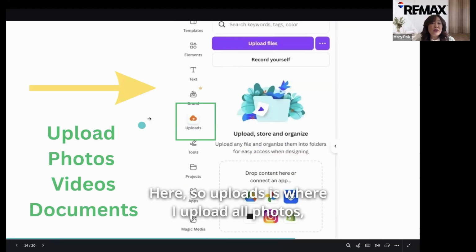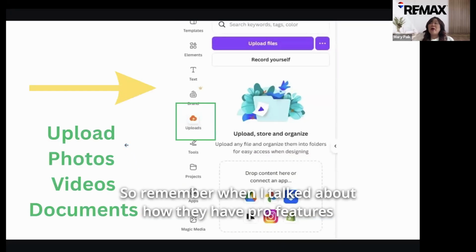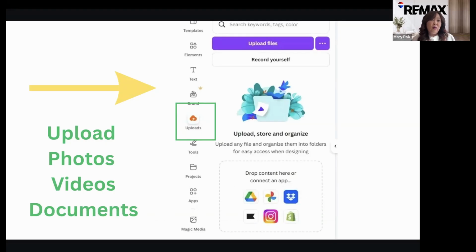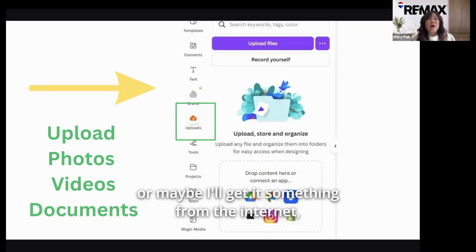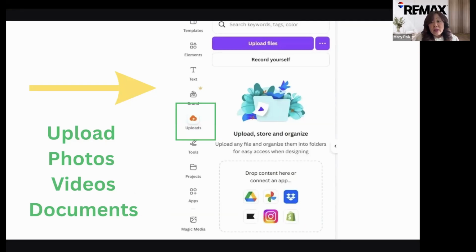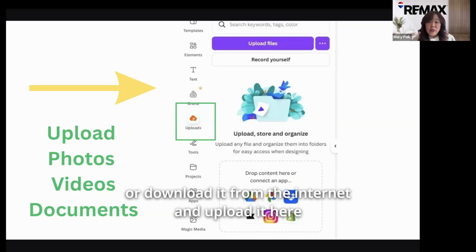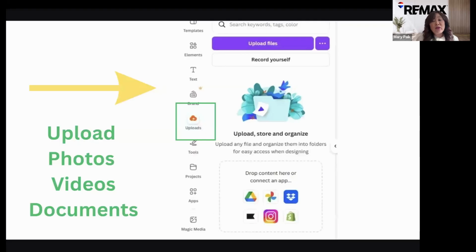Here, uploads is where I upload all photos, videos, documents, but a lot of it is going to be photos. So remember when I talked about how they have pro features, and let's say I wanted to use a photo, but because it was a pro feature, I couldn't use it. I'm going to either get my own photos, or get something from the internet, screenshot it or download it and upload it here and use those photos instead of using their stock photos and paying pro. So there's ways to do it.